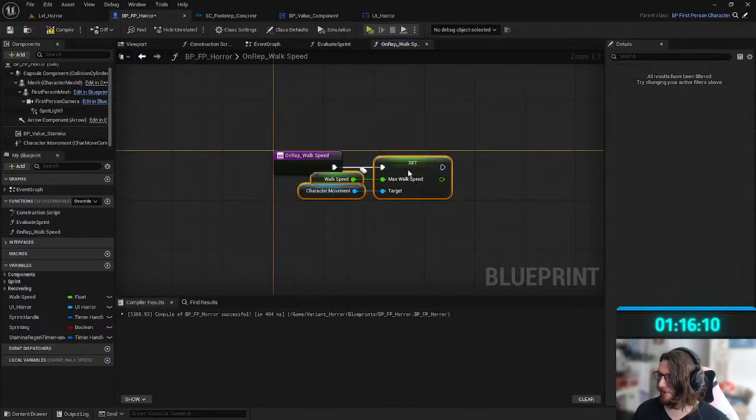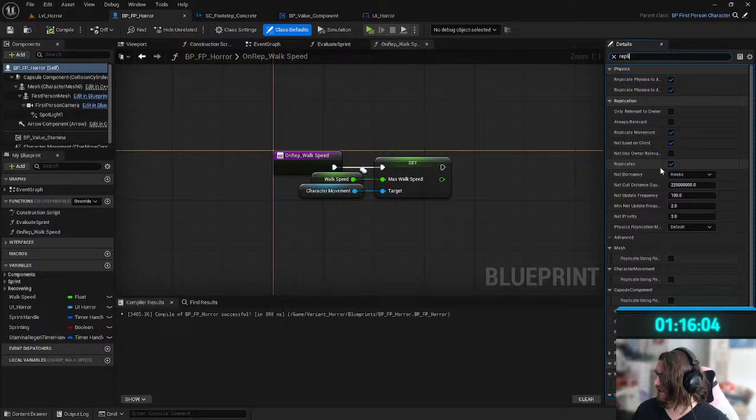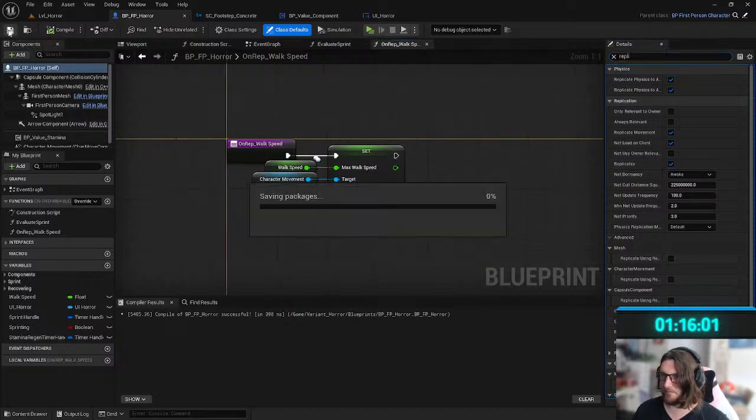And because now we're in the realm of replicating things from our character, we should make sure that our character is actually set to replicate, which it is, so that's good.